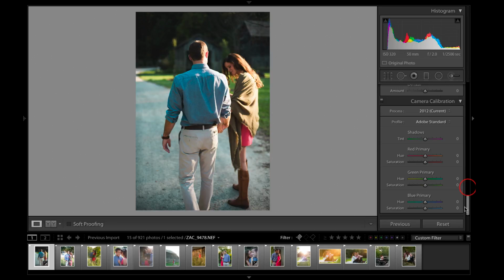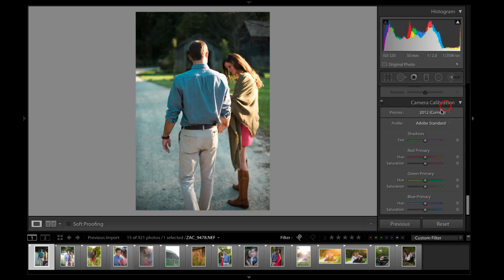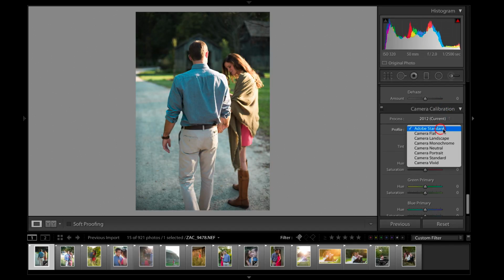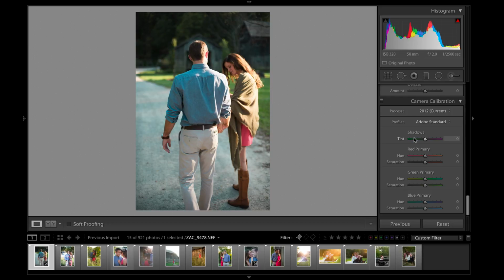Okay, almost done. All right, now we're on to camera calibration. These two sections don't really need to mess with. This is just asking it what version you want to use. If you never really use Lightroom, then you're not going to want to change it, because if somebody's used to using a different version, then they'll change that back. Like if they are used to using the 2010 process, then that's what it's going to do. And then this, don't worry about this either. Just leave it on Adobe Standard if you've had it changed or something like that.